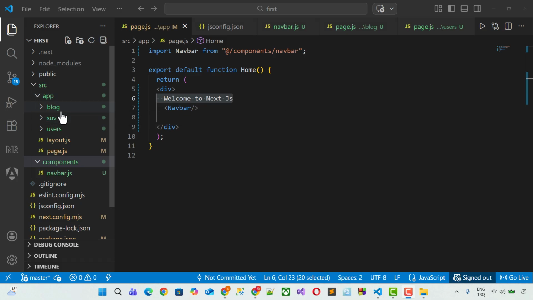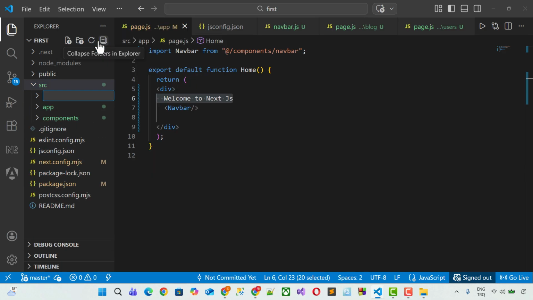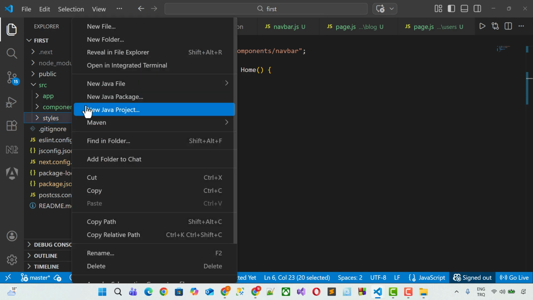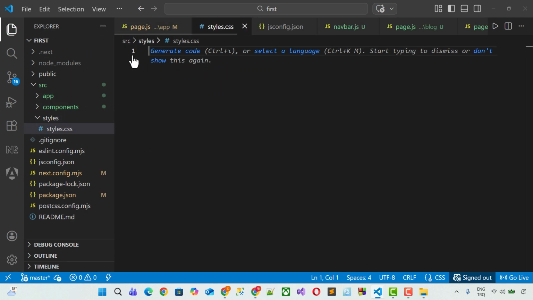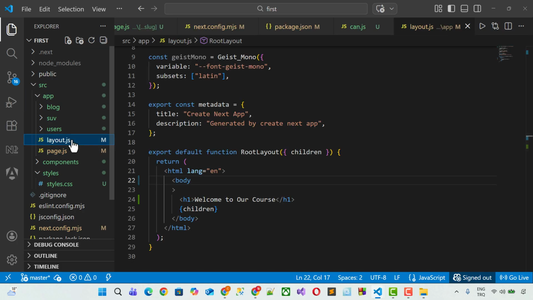Just like we created a components folder, we can also create a folder for styles. So inside the src, I create a new folder called styles. Then inside it, I create a file called styles.css. Now, to use this file across the entire project, we need to import it into the main layout, because layout is the top level wrapper.